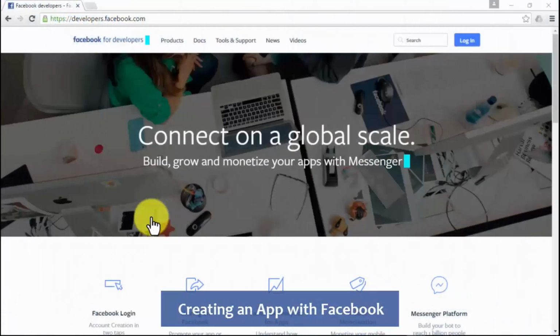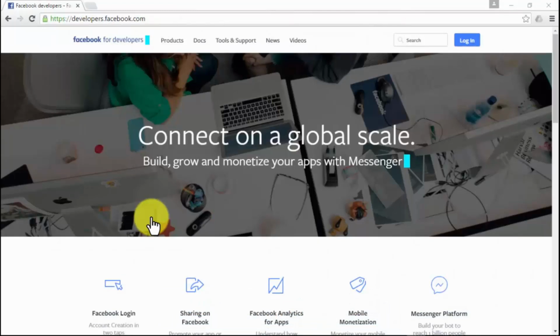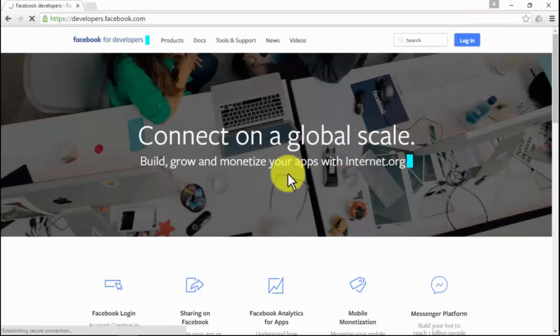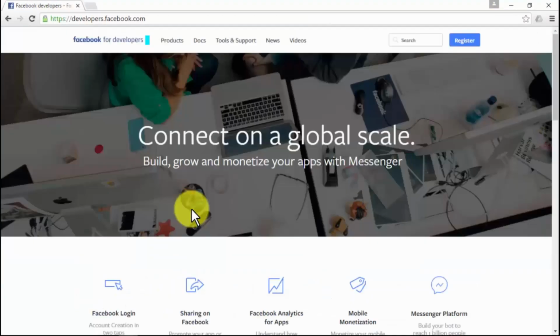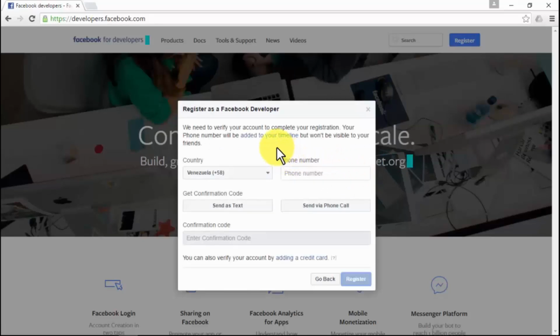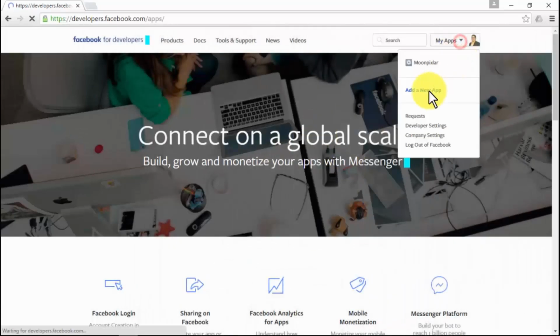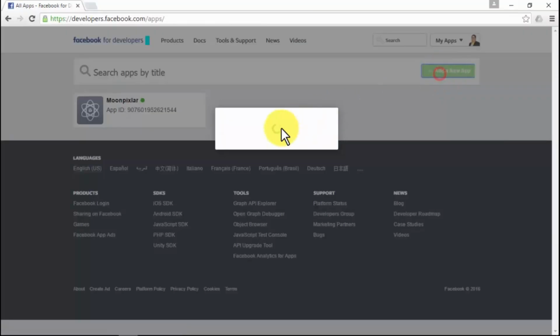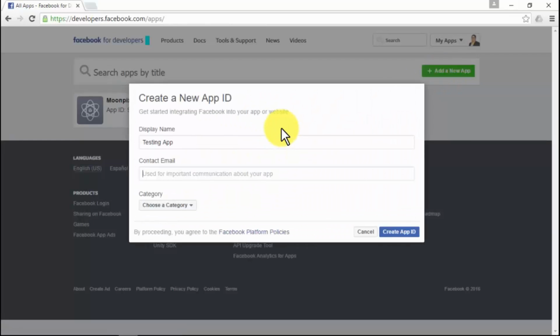Creating an app with Facebook. You can use Facebook to create an app. Go to developers.facebook.com. Before creating your Facebook app, you need to create a Facebook developer's account. To do this, click on Login at the top right corner and enter your Facebook personal account details. Click on Register, accept the Facebook platform policy and the Facebook privacy policy. Then, add the data they require and finish by clicking on Register. Once your account has been created, you can start by adding your new app. You'll need to add a name, contact email, category, and click on Create App ID.